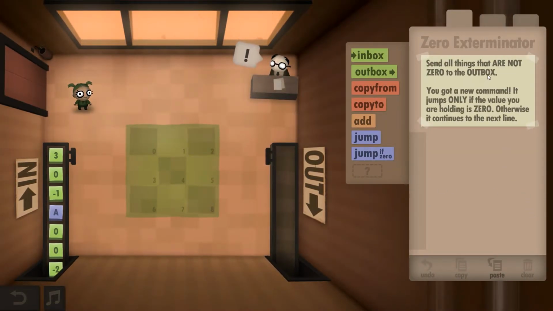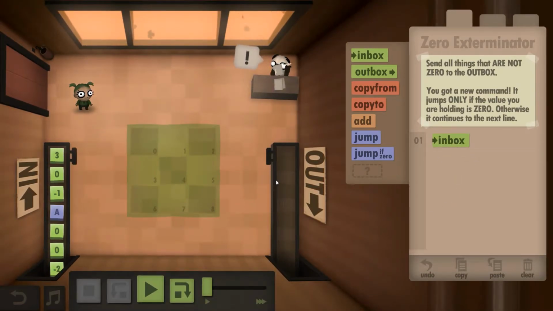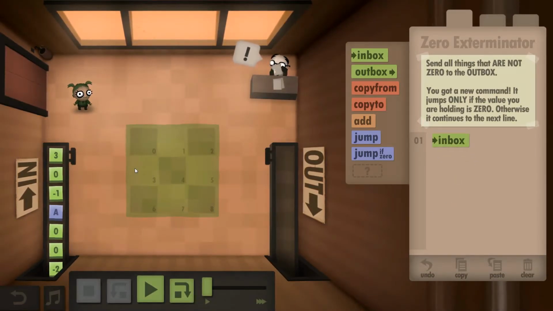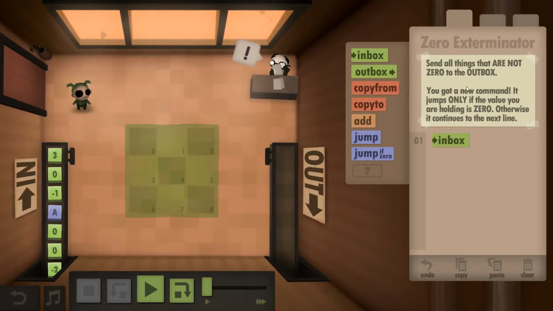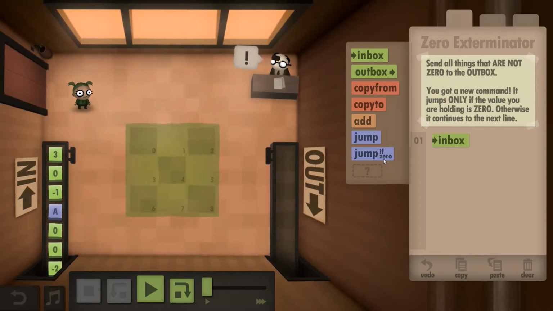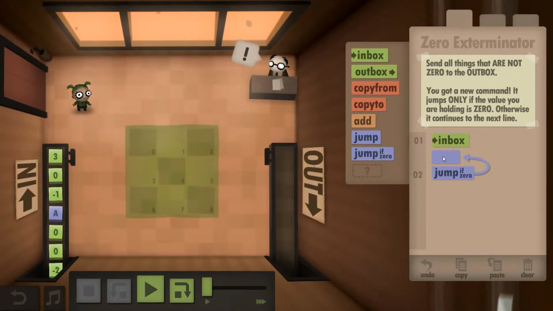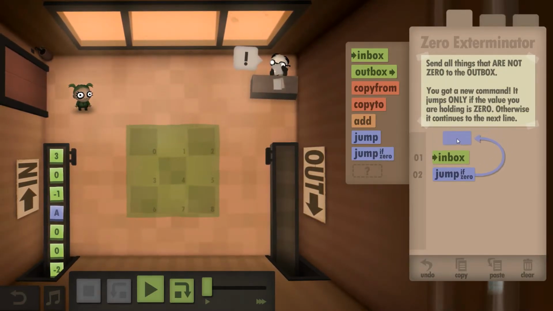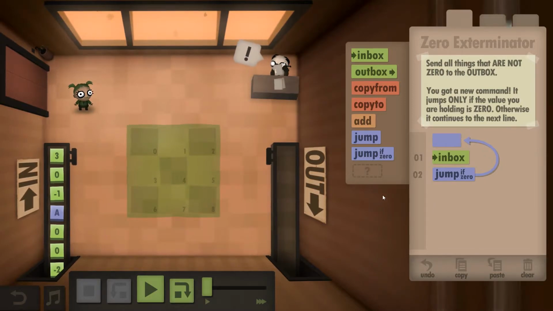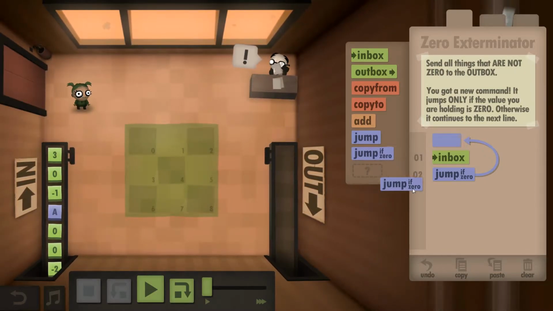Send all things that are not zero to the outbox. Okay. So you have to check first. Take one thing first here. Jump if zero, right? Send all things that are not zero. So if it's zero, we take the next thing. Okay, so jump if zero to the inbox. And if it is zero, we drop it to the outbox.